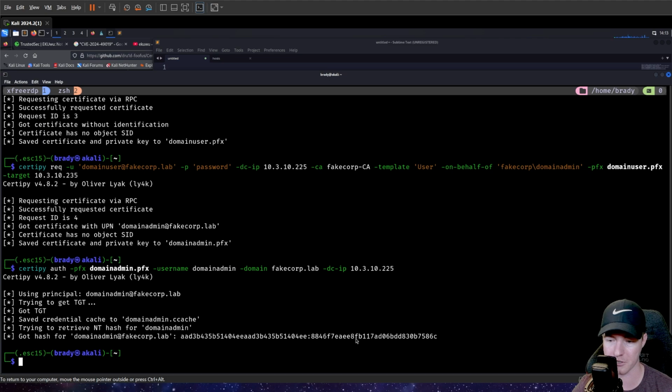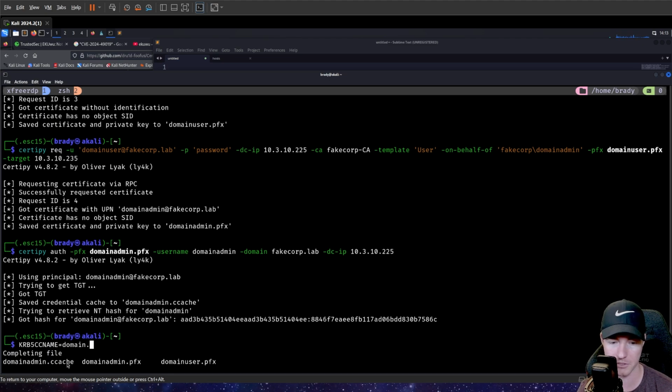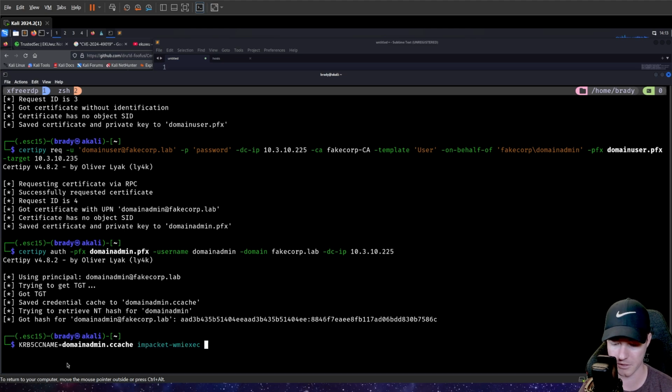We got our hashes here. We could use these to authenticate if we wanted to. Or we could just use this TGT. So we could do like a KRB5CCNAME equals, and then we'll use the domain admin ccache. And then we could do an impacket wmiexec with Kerberos and no password. And then we can just say, we'll do ADCS DC01.